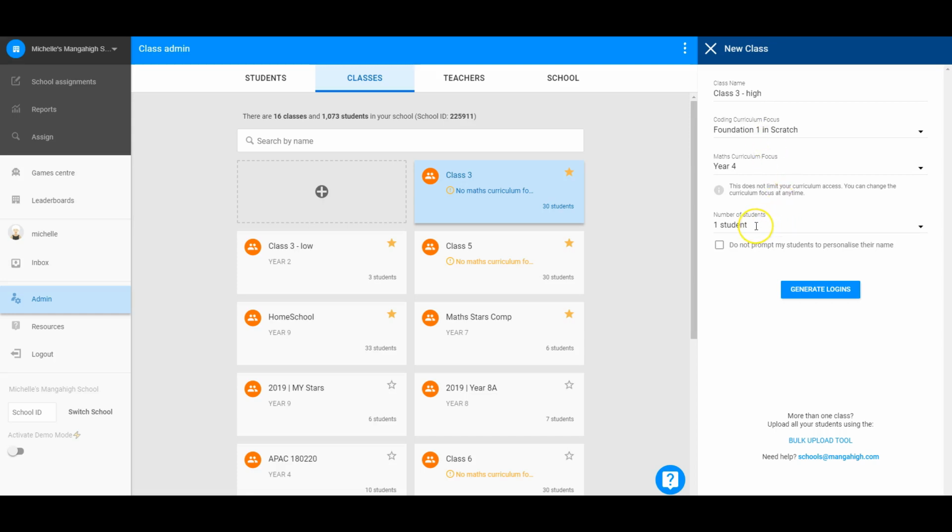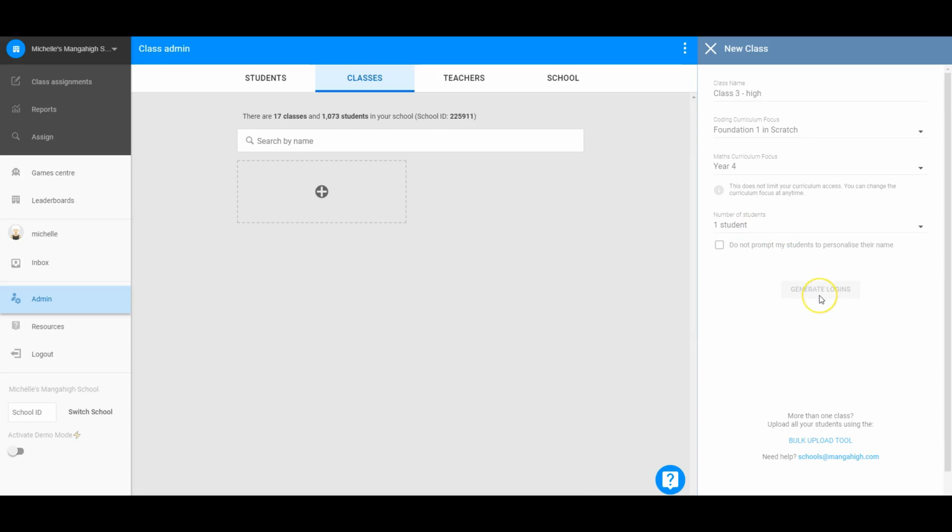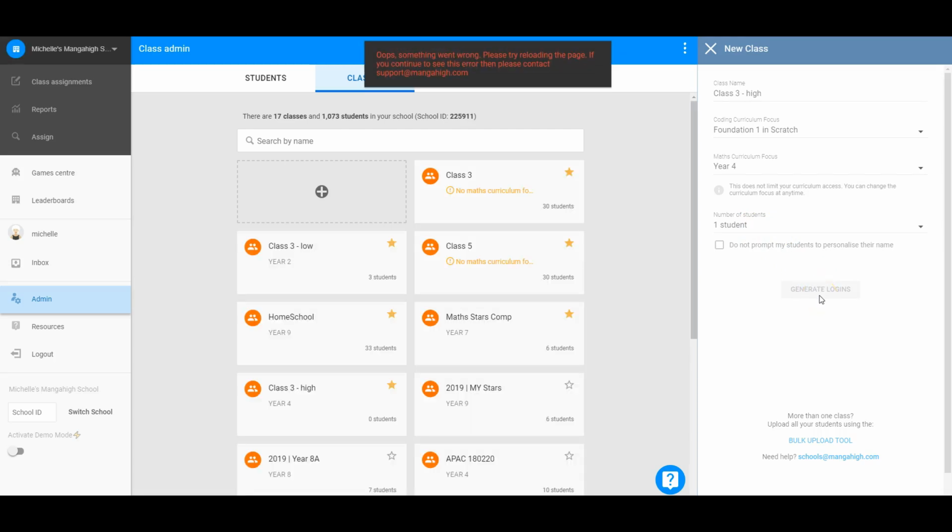So basically the reason why I'm ticking 1 student is because when I click on generate logins, it's going to generate a brand new login. Now I don't want any brand new logins technically, because I am trying to take students from an existing class into this class.